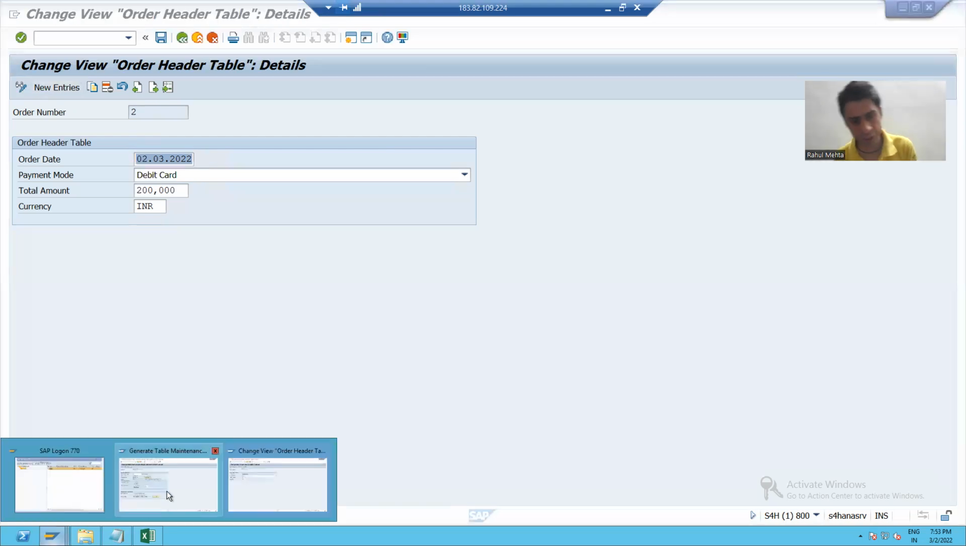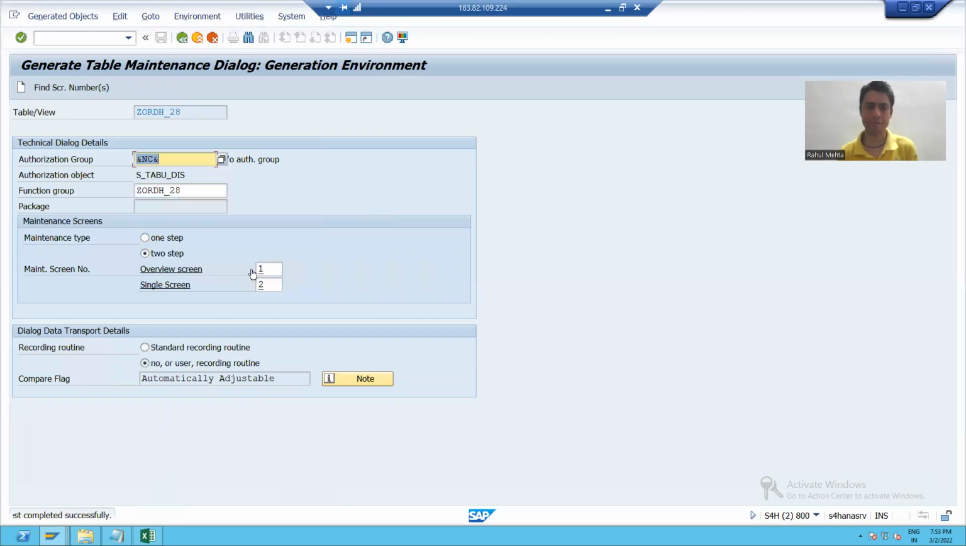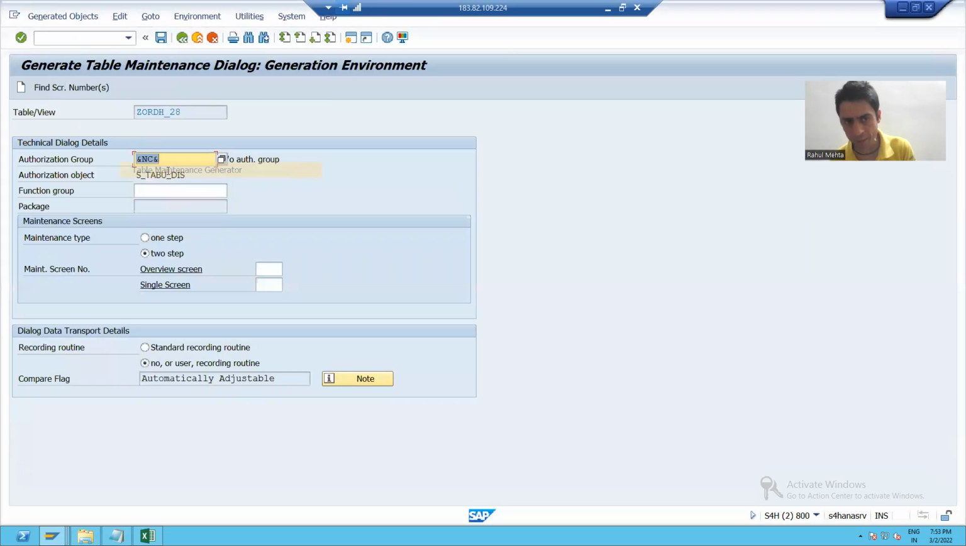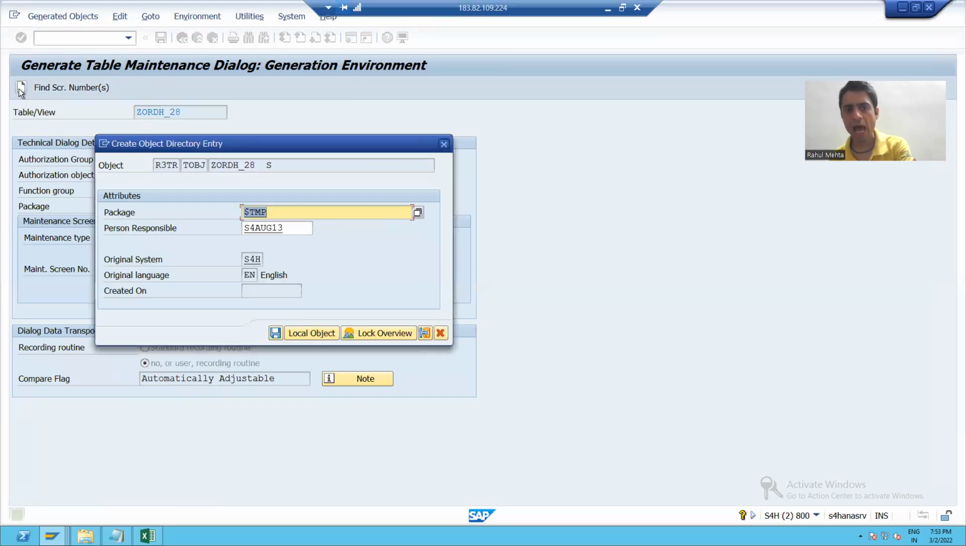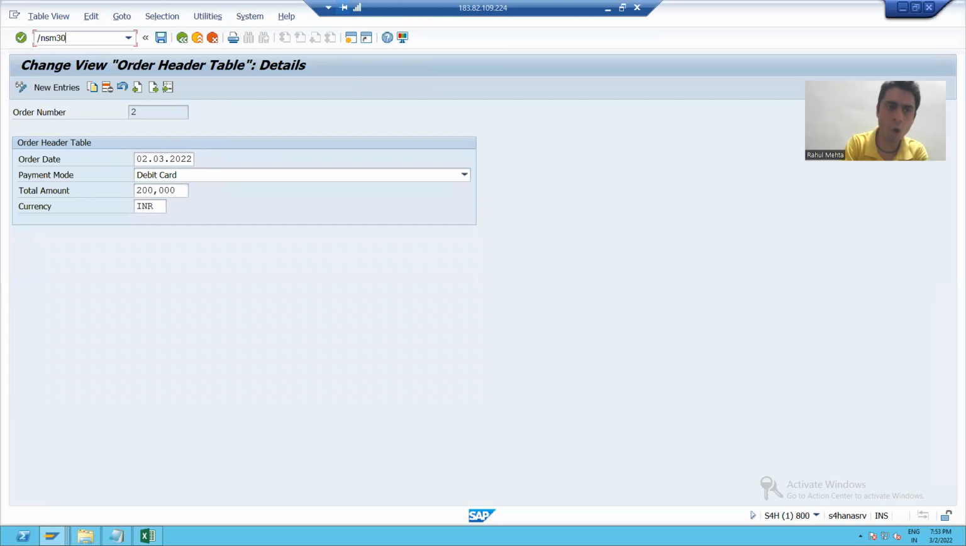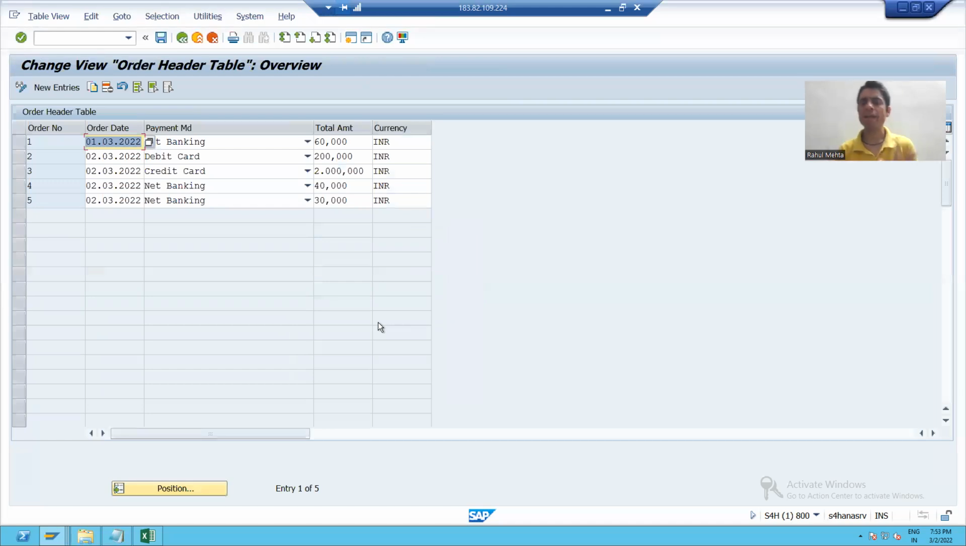So I'll just delete this two step and revert it to one step itself. I'll go back, utilities, table maintenance generator, and I will go to one step. I generated the TMG again with one step. And I will show you in SM30 how we have all the data in this particular table. And this is the preferable way in the projects.